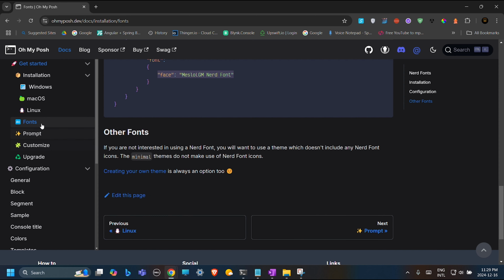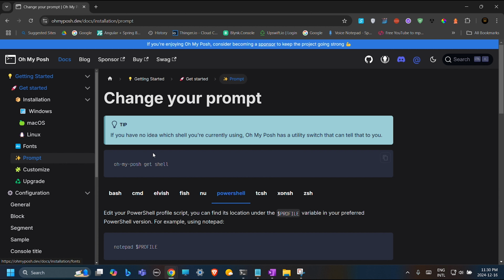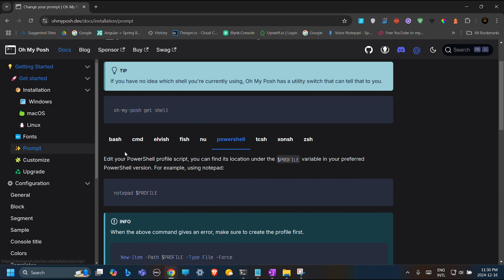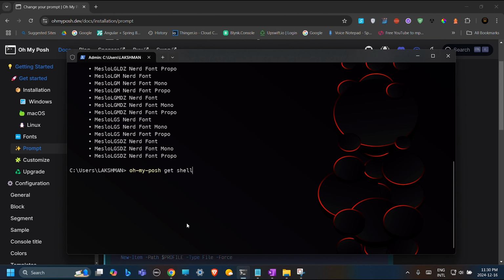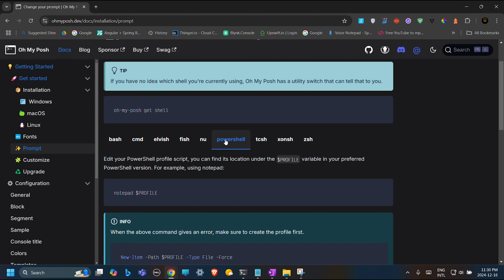Now we are going to the prompt section. Here you can select the shell you are going to configure the prompt theme for. With this command you can view the shell you are using. So I will paste that and press enter. It shows me that I'm using PowerShell. So I'm selecting PowerShell from this tab.